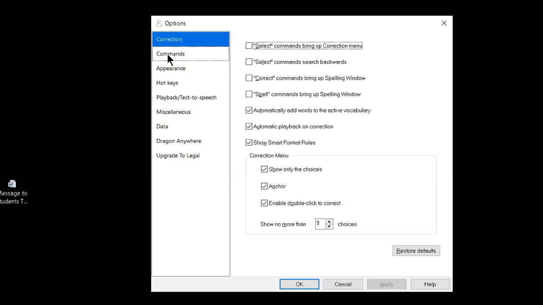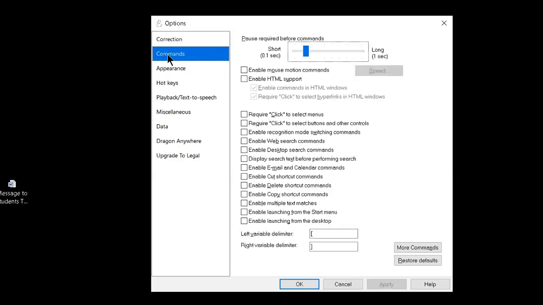Now, if you click on Commands right below that, everything should be unchecked. So you simply just click. And when you click on the check, it will disappear.